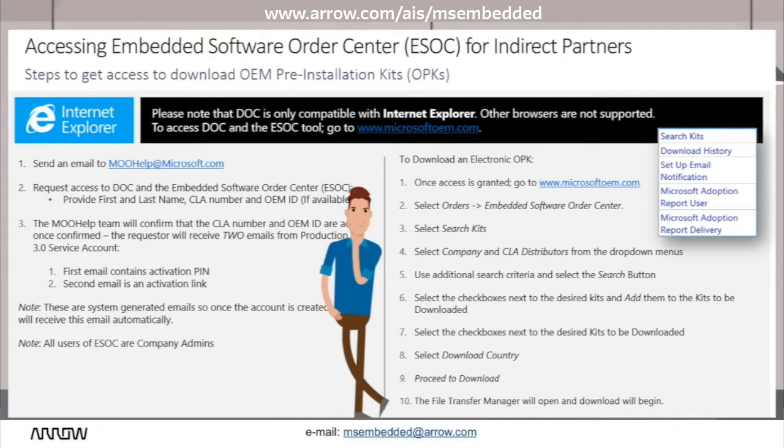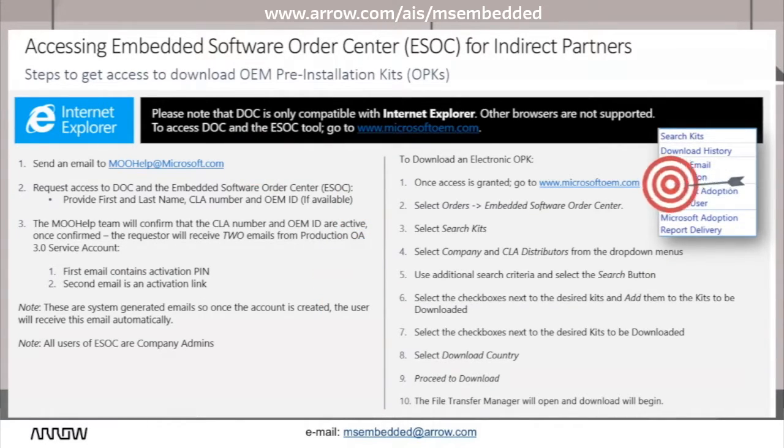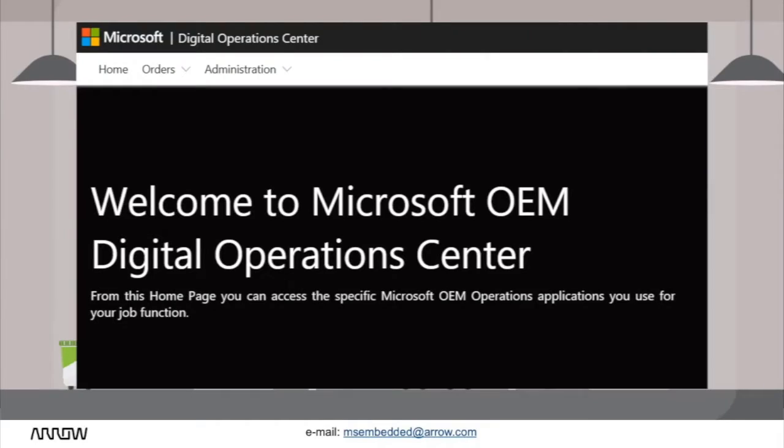I'm going to take you right through how to get access to the Embedded Software Order Center and download the embedded OPK media kits. First, you're going to want to send an email to the moohelp@microsoft.com email address with your CLA, OEM ID, and email address. They'll get you access to the website, which is microsoftoem.com, where you'll log in and you can then begin downloading the kits.